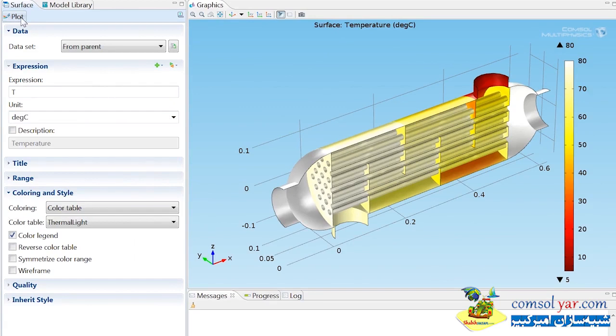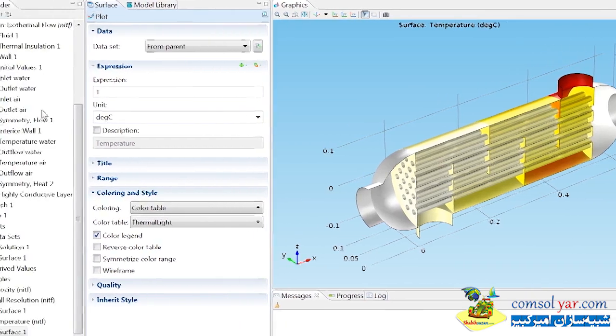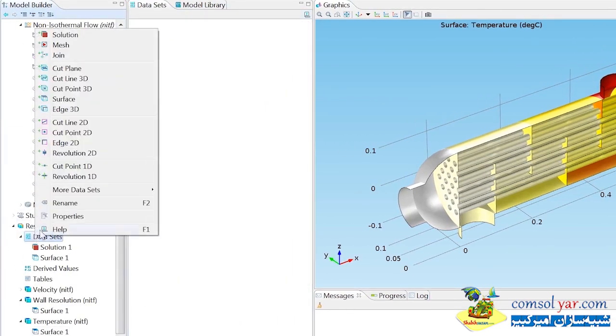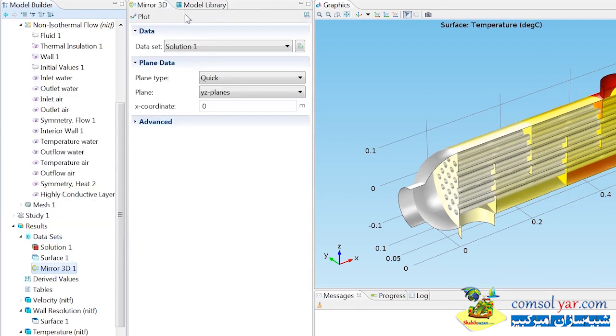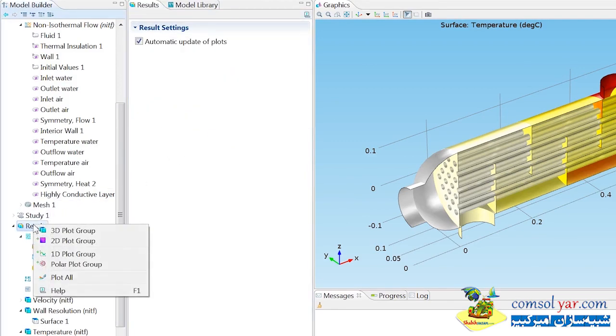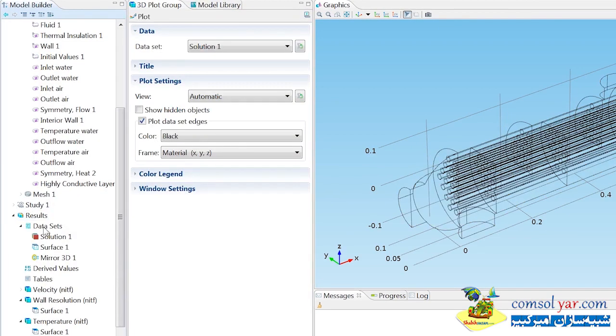In order to create a 3D streamlined view illustrating the velocity and the temperature, we will mirror the solution obtained by the original half heat exchanger geometry. Right-click on Datasets, go to More Datasets, and add a Mirror 3D. From the plane list, choose Z-X-planes as the plane of symmetry. Right-click on Results and add a 3D plot group. From the dataset list, choose Mirror 3D 1.